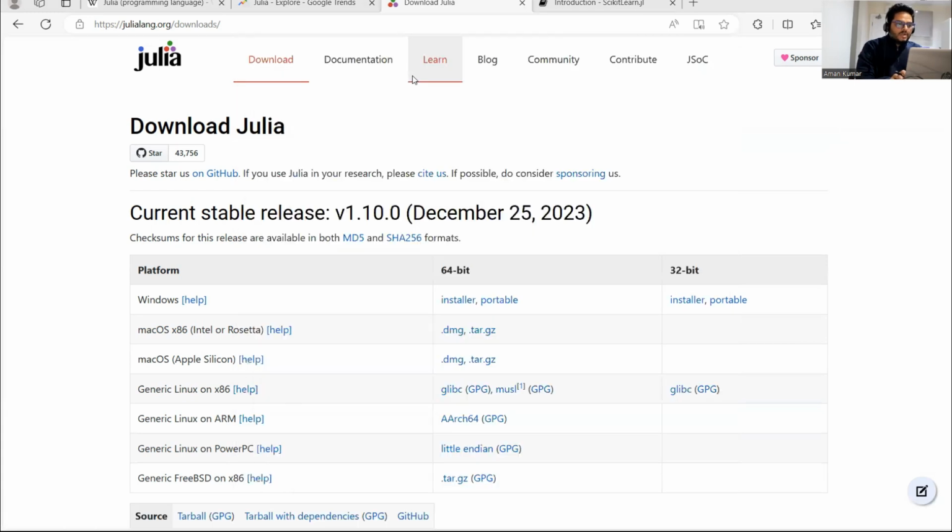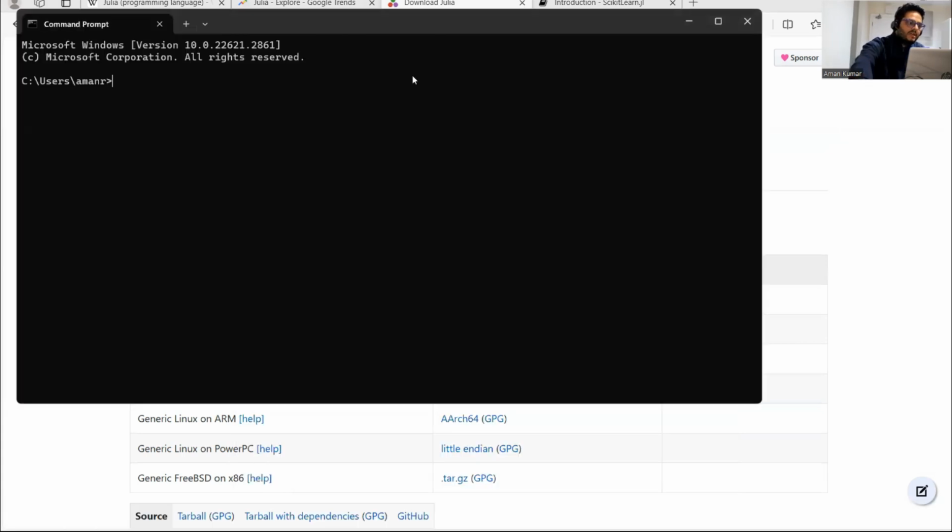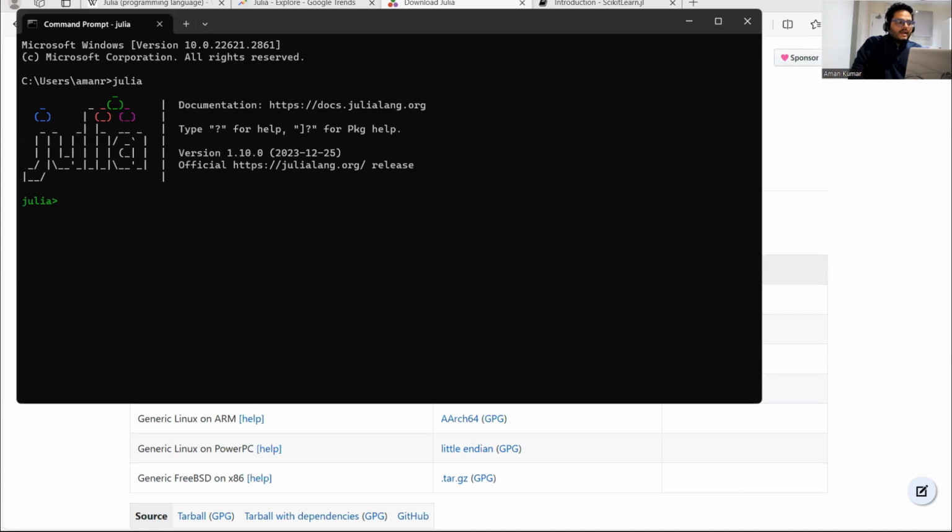Then you have to go to the command prompt like this. I'm inside my command prompt, and since I have set my path variable, I can directly say Julia here. At the moment I say Julia, you will see the Julia console opens up like this. Now let's try to see some basic terminologies of Julia as a programming language.